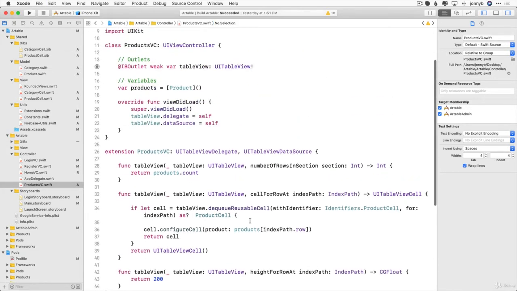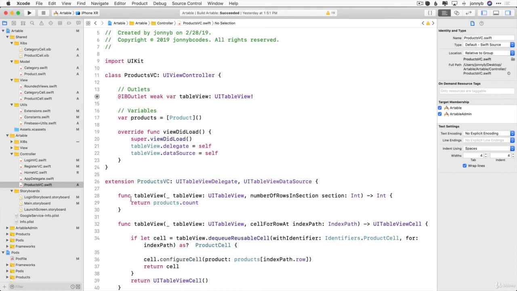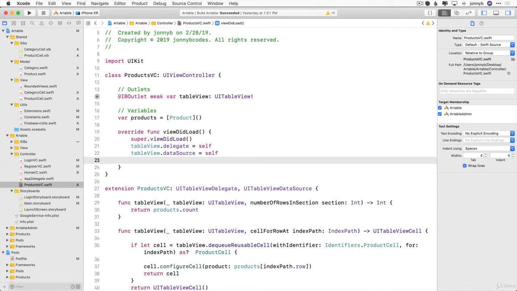All right, let's save that. And I think we're ready to rock and roll. Oh, one thing that we need to do is register our nib for our table view, just like our collection view. Since we didn't add that prototype cell right in Storyboard, right in the table view, it does not know what type of cell view to present.